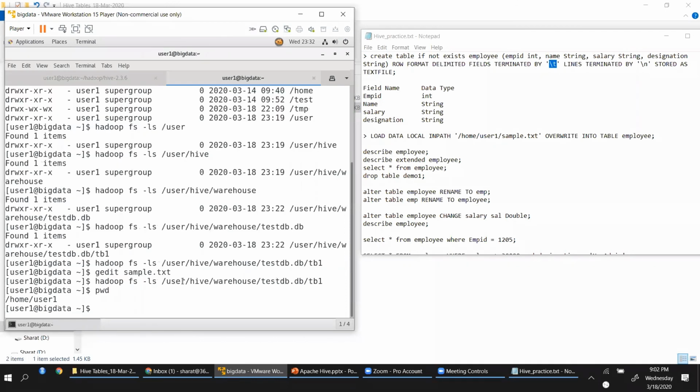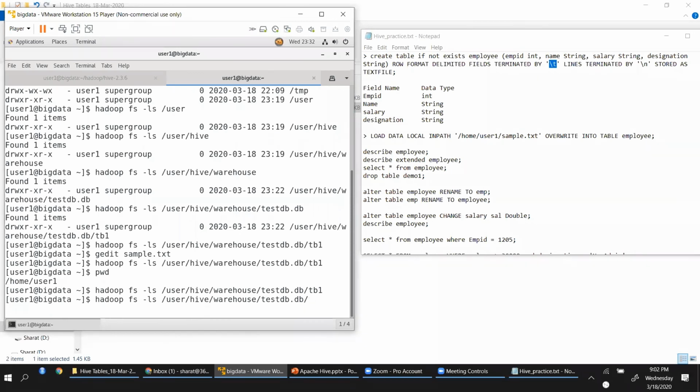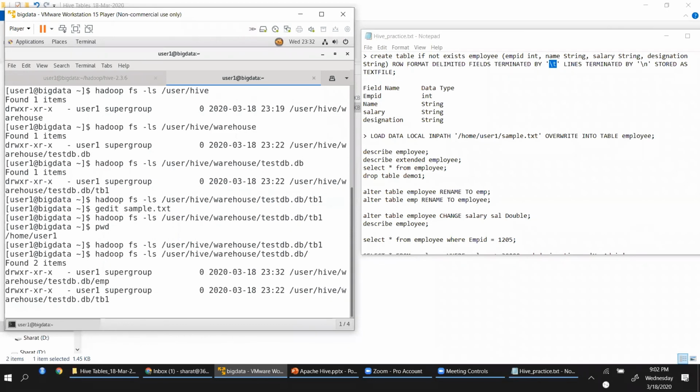Now let us come here. If you check on your Hadoop file system, there would be a file called EMP. Why is it not showing still? Strange. My bad. I'm looking at table 1. Yeah, this is your EMP. It's a directory. Let me change this.